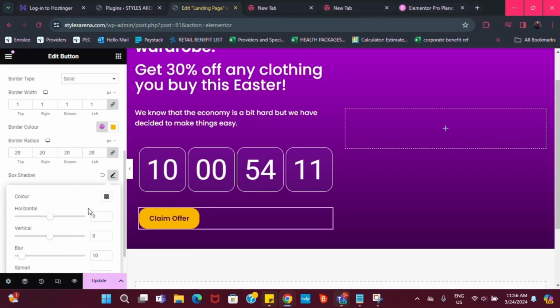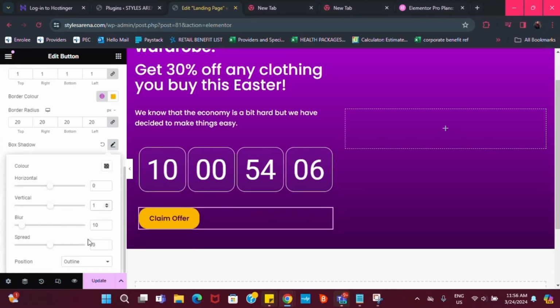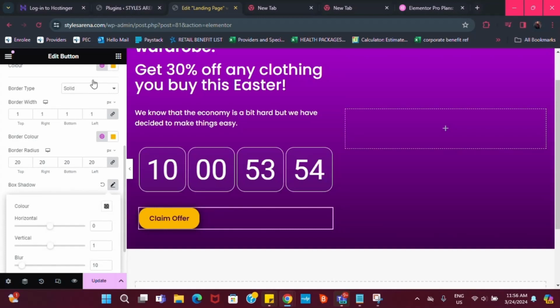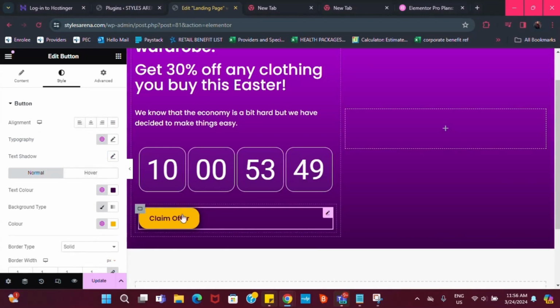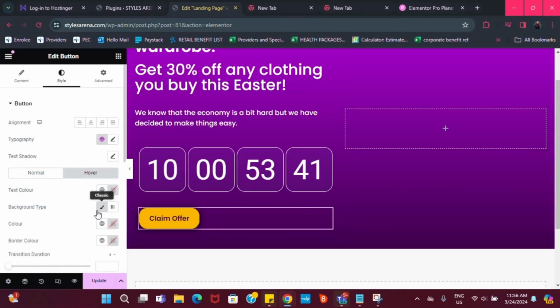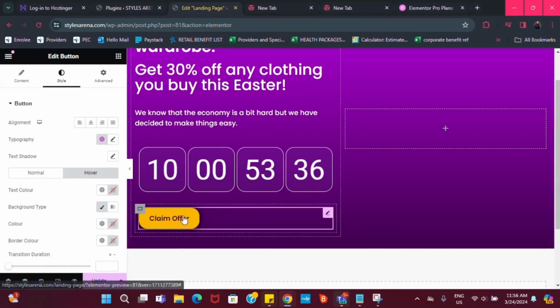Let's work on box shadow. Okay, let's give the vertical to be 1. Then the blur should be 10. Okay, let's make the spread to be 5. Okay, very good. So now let's work on the hover effects. All right, so we checked the border type already. Let's work on the hover effect now. So I will try to ensure that the background of this button is kind of transparent, and the border should be yellow. All right, so that whenever someone hovers around it, there will be an effect.